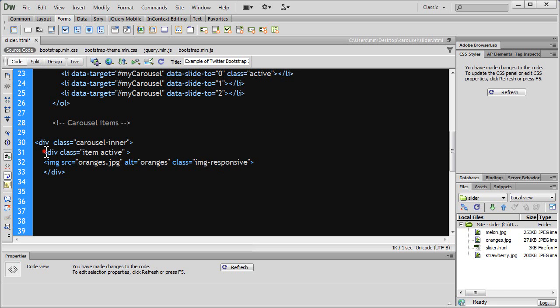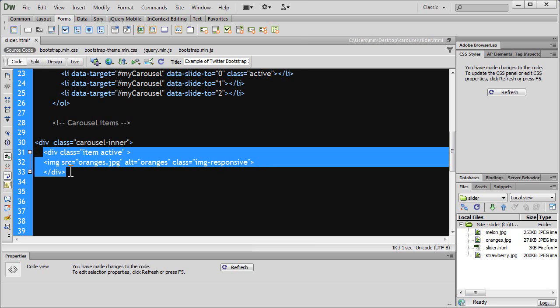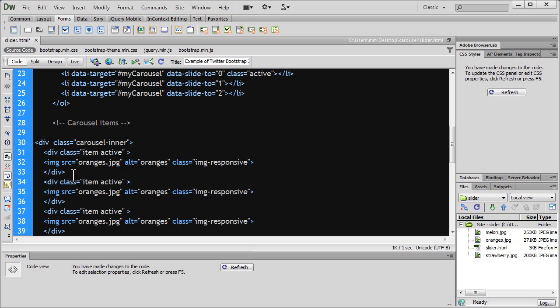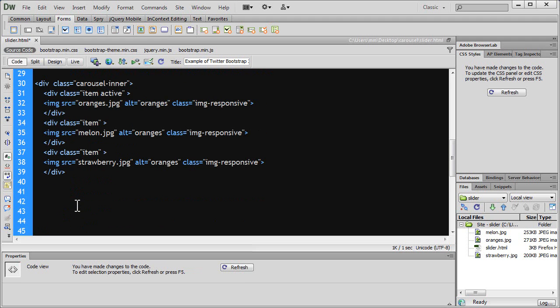Okay. And since the division with the carousel inner is going to have 3 different images, let's copy this, let's paste it here and here for the 3 different images. So the second image is not going to be the active one, nor is the third image going to be an active one. So removing the active class from here and here. Okay, righto, and this orange is going to change to melon, and this is going to change to strawberry.jpg. Very cool.